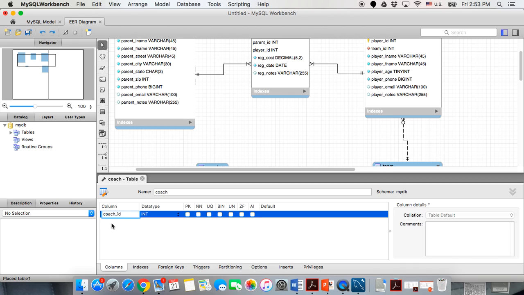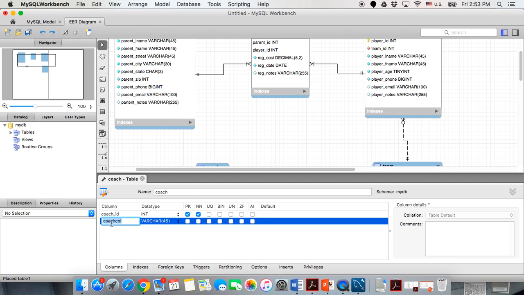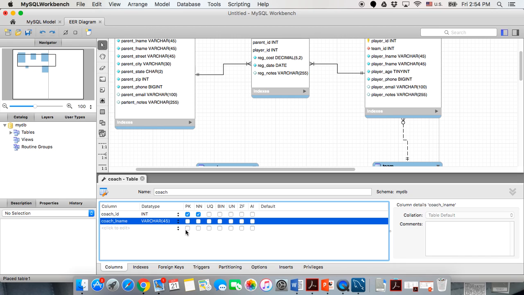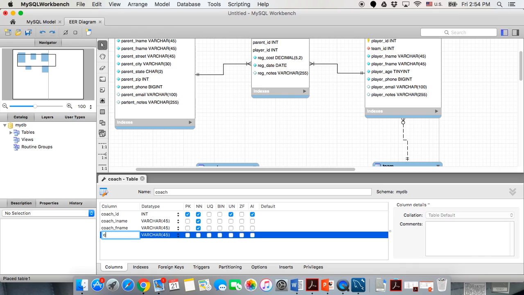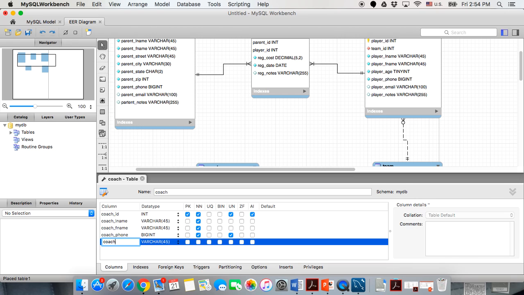Coach ID, and the second attribute should be the foreign key, but let's create the foreign key later, and now we can enter those attributes which are unique to the coach table. Coach last name, coach first name, coach phone number, big int, not null unsigned. And the last one is coach notes. So this is all still optional attributes.